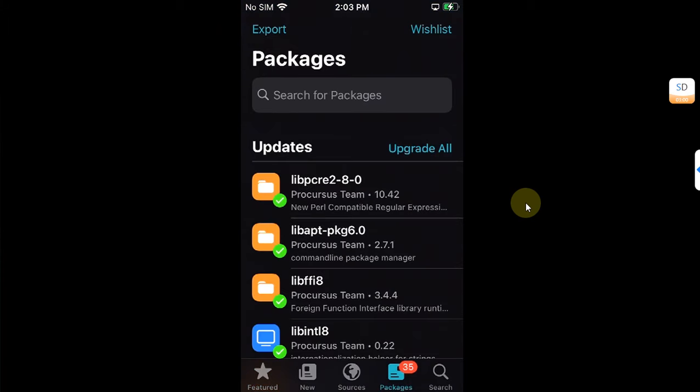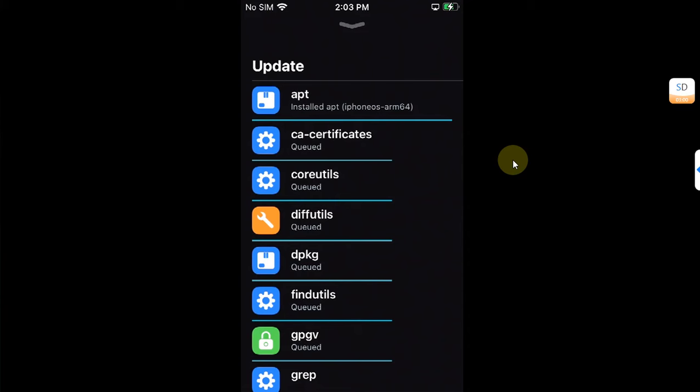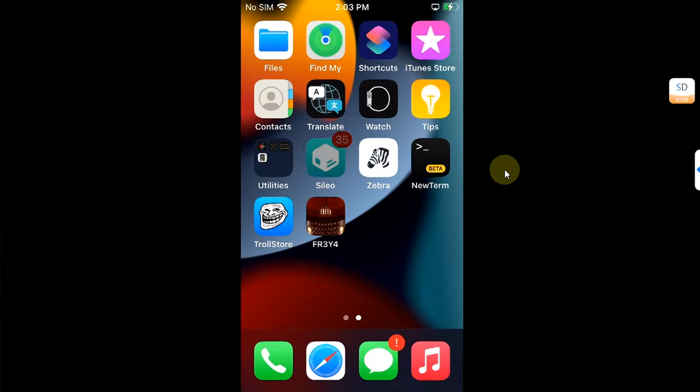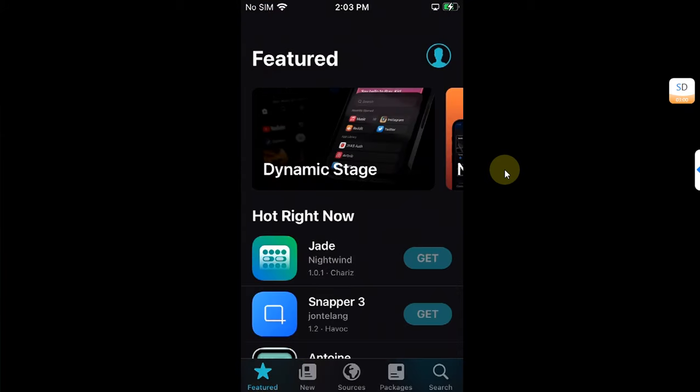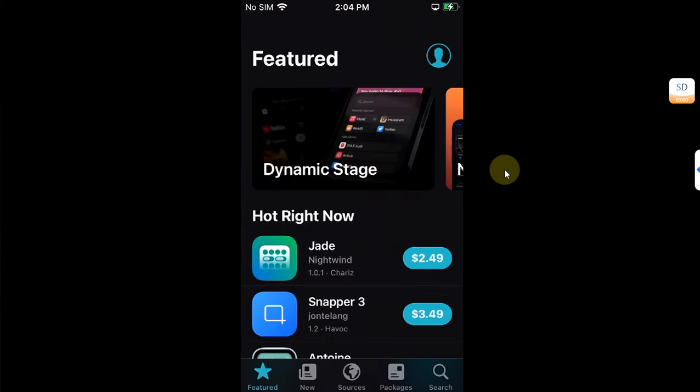And you can see we have updates. You can upgrade all, confirm, to show you that it works. So yes guys, you can see it completed without errors, no problems whatsoever with it. Alright, it is complete. I can open Sileo and you can see everything is properly upgraded, no problems whatsoever.